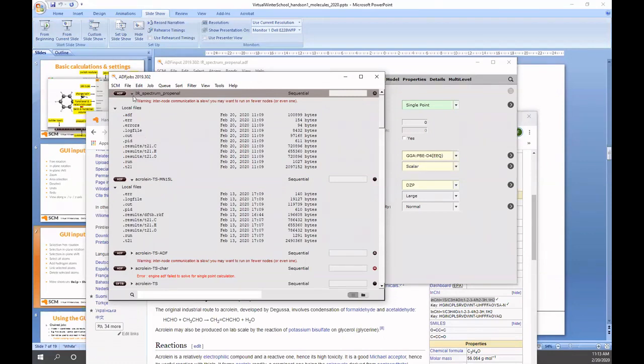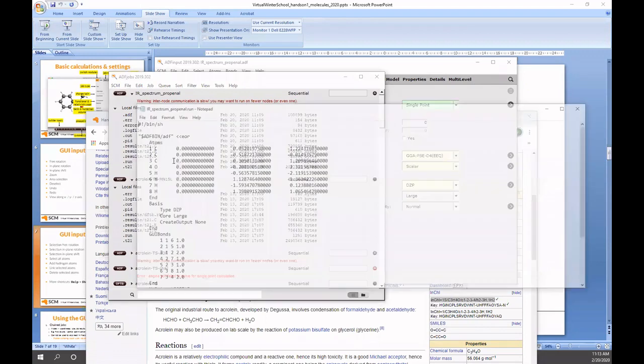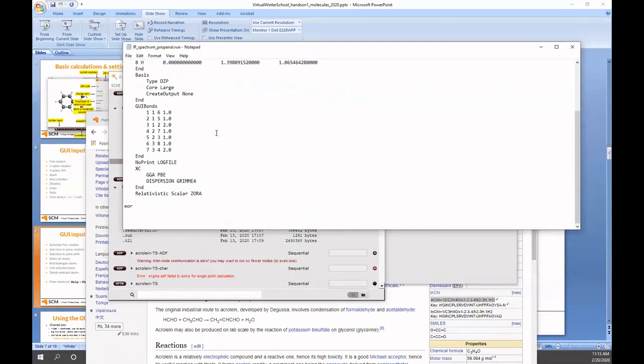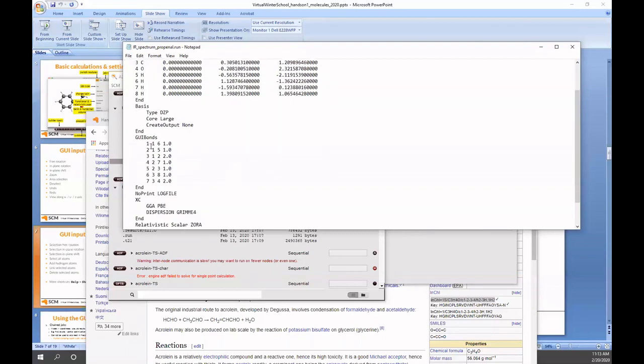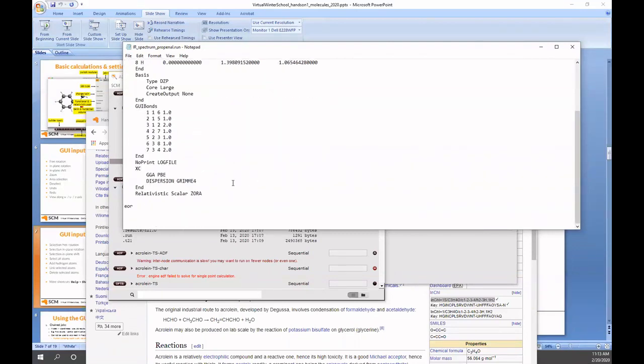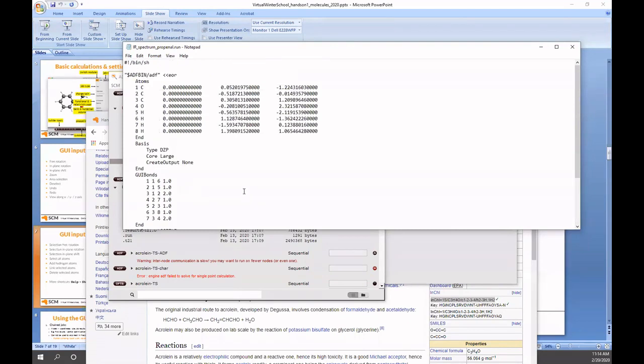I mentioned that each job has a few files associated with it. The log file is just a short summary of the calculation. The output file is the full-fledged output of the calculation. For those of you, if you're still around, that are more interested in running from the command line, you will also find a run file, which you can use for running through the command line. And it's just your input system, basis set settings, GUI bonds you don't need, it's just for the graphical user interface. And these are the density functional settings here. So the exchange correlation functional and the relativity settings. That's it.